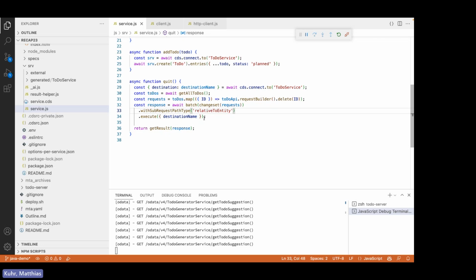And then the last step, that's the same thing that we saw with Matthias, I think. You execute and then you pass the destination name. That's also what we saw in the code that the CAP service used, right? What CAP does internally is basically the same syntax here. So that's the destination that we're using here.